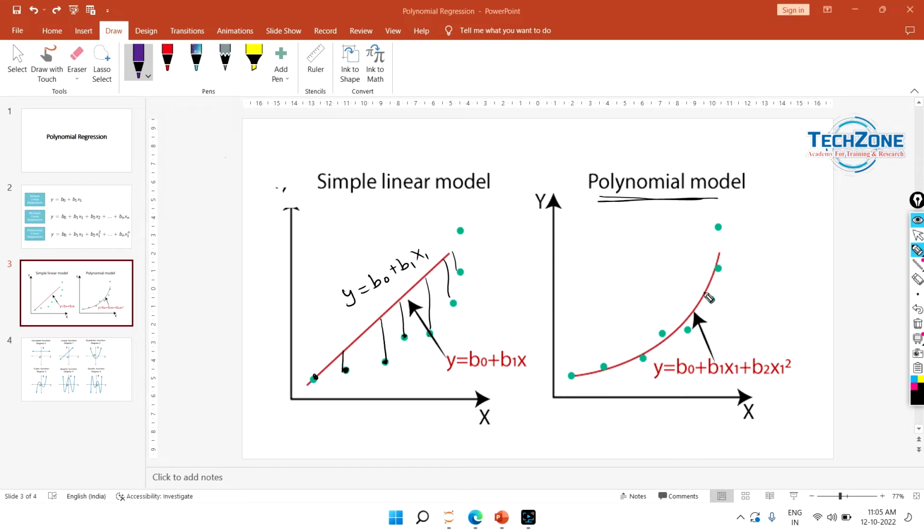This is the curve for a degree 2 polynomial. See here, the highest degree is x1 square. y = b0 + b1x1 + b2x1 square. So this is degree 2. If we go to the other slide.